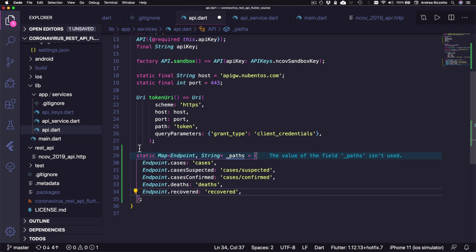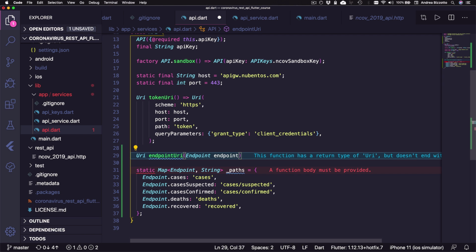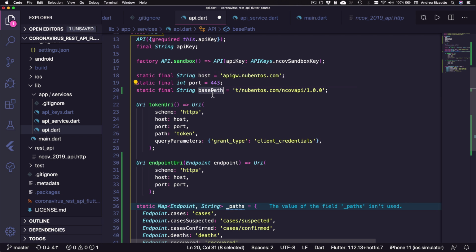Well, just like we created a token URI method, over here we could add an endpoint URI method which takes an endpoint argument, and this will return a URI object with the following arguments: a scheme, which is HTTPS, and then the host and port arguments that we have set over here, and we need to define a path argument as well. So over here I could add a static final string basePath, which is set to the same common string that is shared by all endpoints.